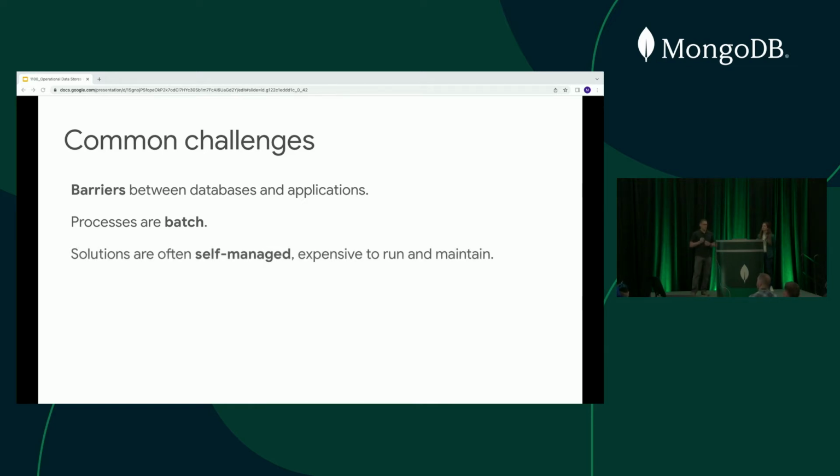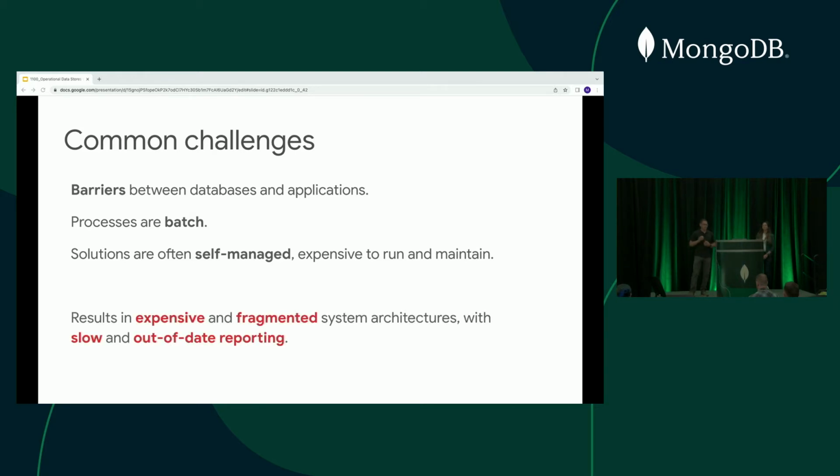And a lot of the times we see customers who have self-managed solutions, something that they built on their own, or something like open source Debezium. These solutions are very often very expensive to run and maintain. So combined, we have this situation where even if you do have a data integration solution, a lot of the times it's expensive, it's fragmented, and your reporting becomes slow and out of date.